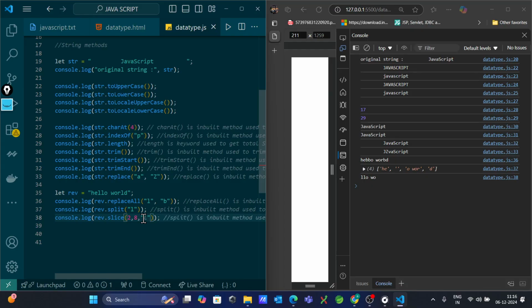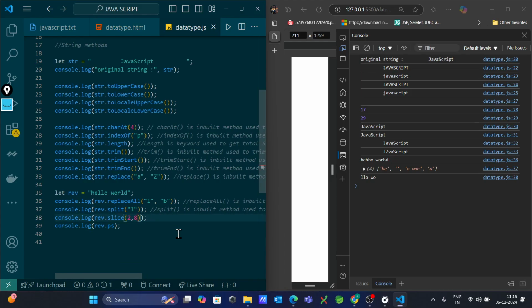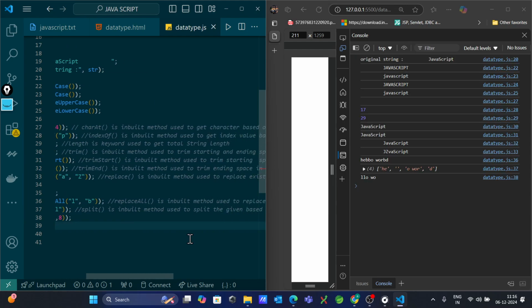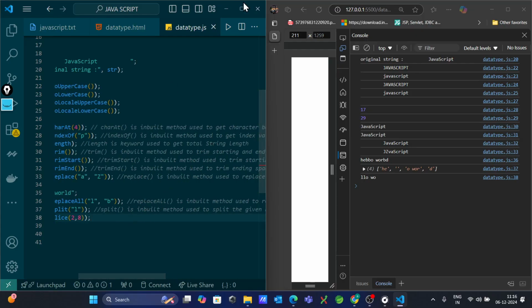Need to apply that. It's not a problem. We need to pass only two index values. Remember that one. Starting index value, ending index value. Wherever you want up to, only that much will come. It will trim that part.